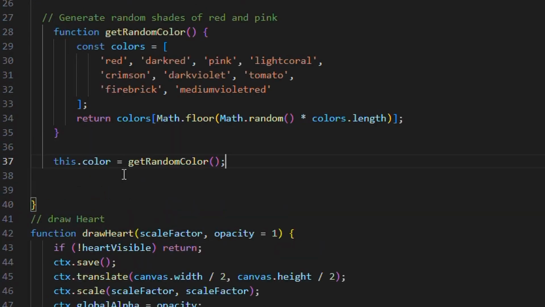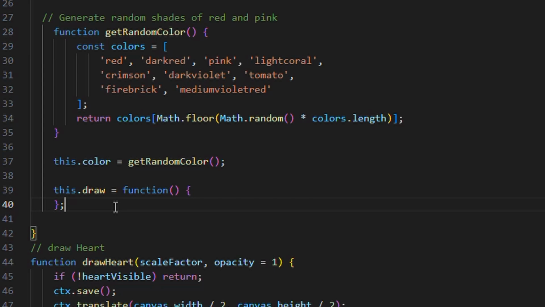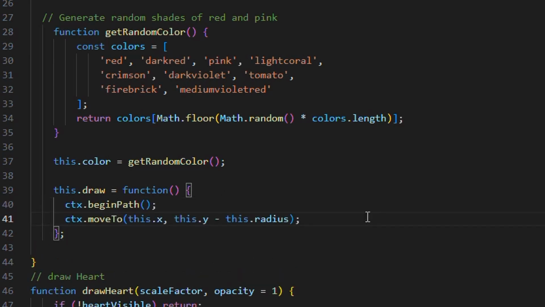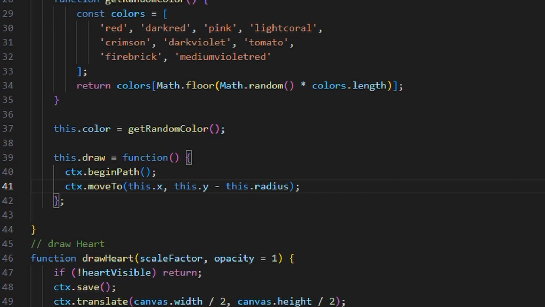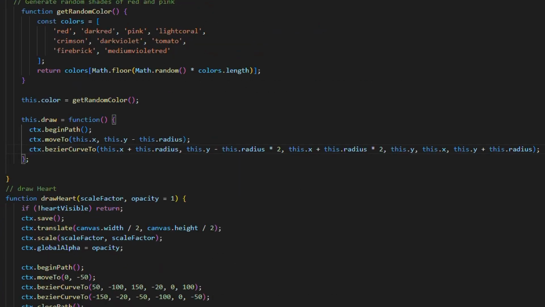And then finally we will say the color is whatever the random number generator selects. Next we need to draw the heart, so we'll make a draw function. Just like with the heart earlier, first we need to say begin path, and then with move to, I'm selecting a starting point which is at the top center of the heart, and then I'll be using Bezier curves again to make the shape of the heart.